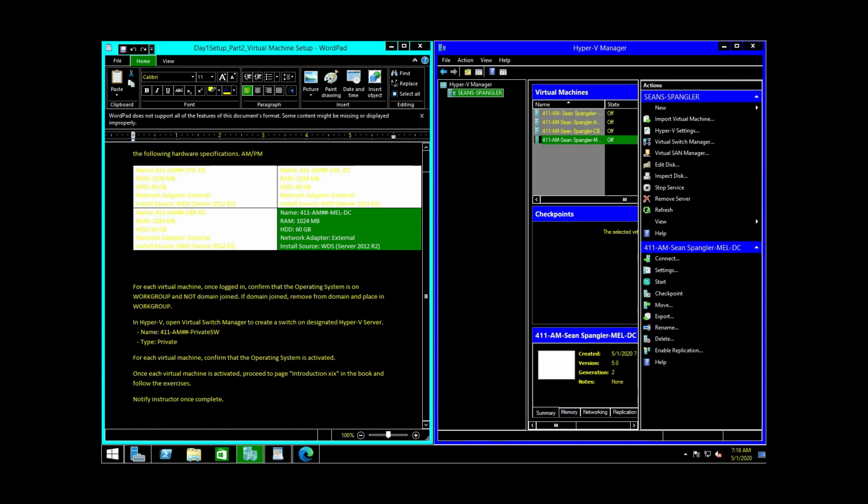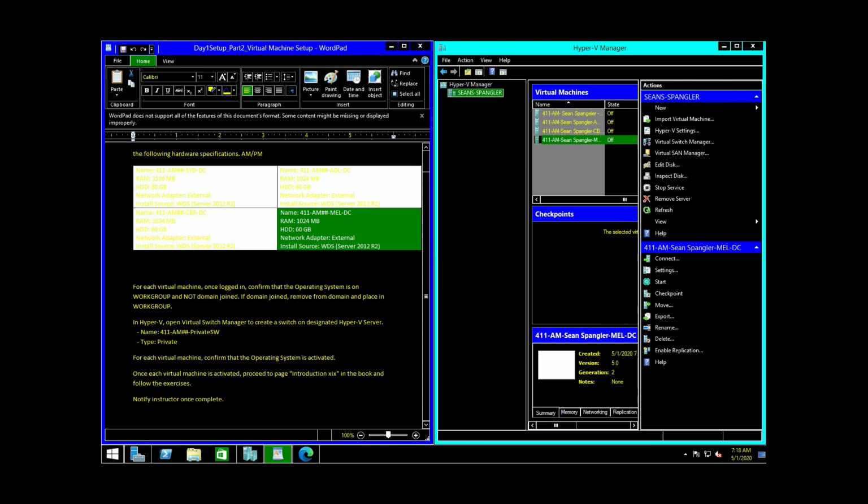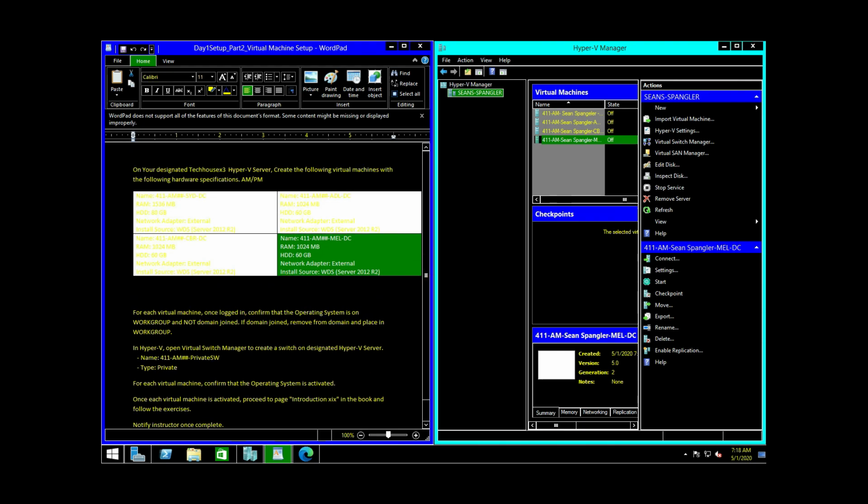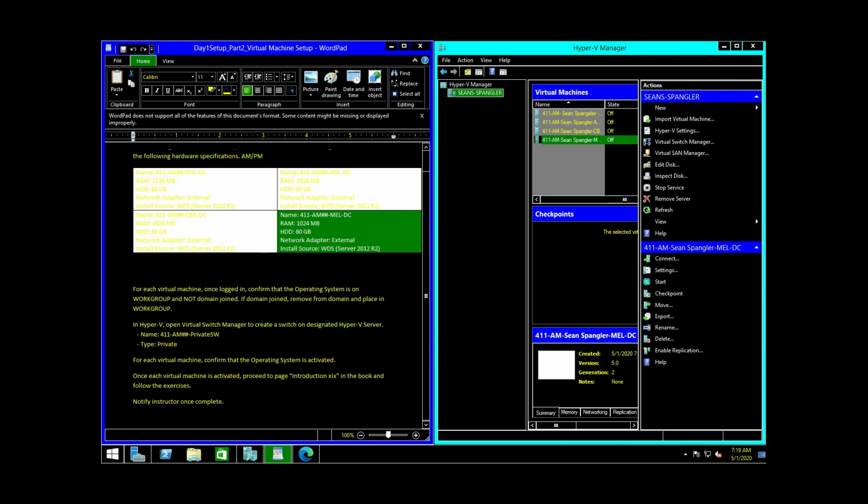Okay. Cool. So I'm going to scroll this up for a second. Let's make sure we've read everything, right? On your designated Tech House 3 Hyper-V server, create the following virtual machines with the following hardware specifications. We just did that. Next, for each virtual machine, once logged in, confirm that the operating system is on workgroup and not domain joined. If domain joined, remove from domain and place it in workgroup.